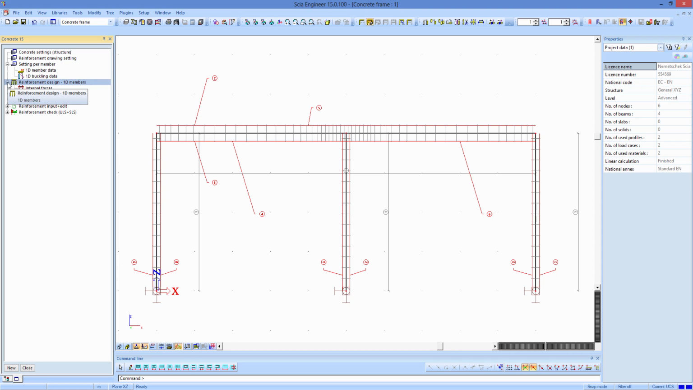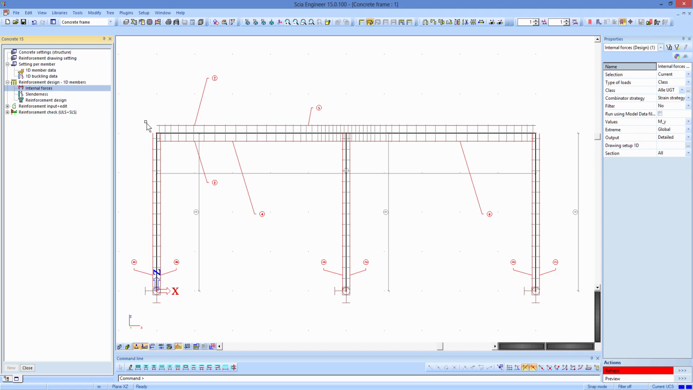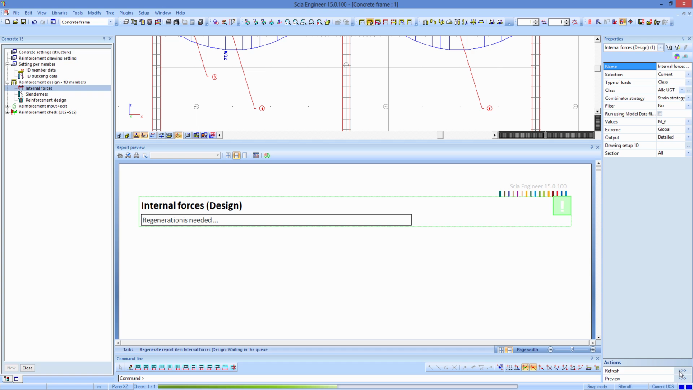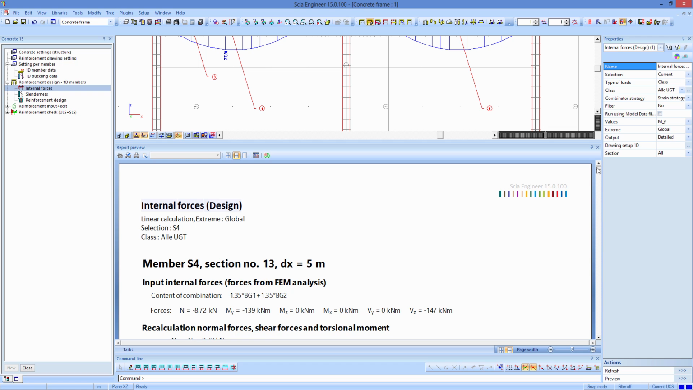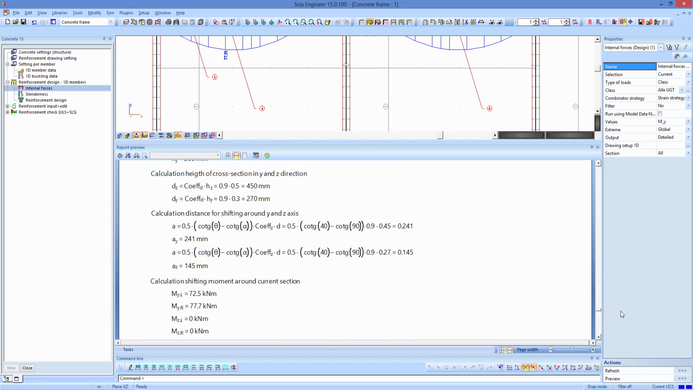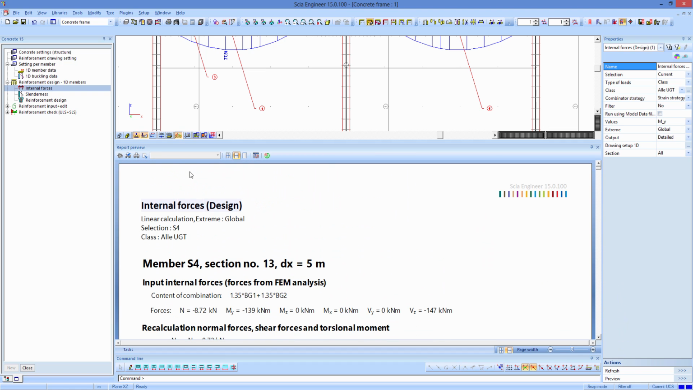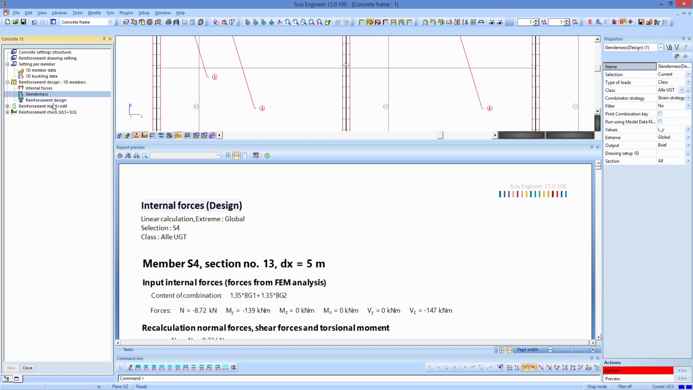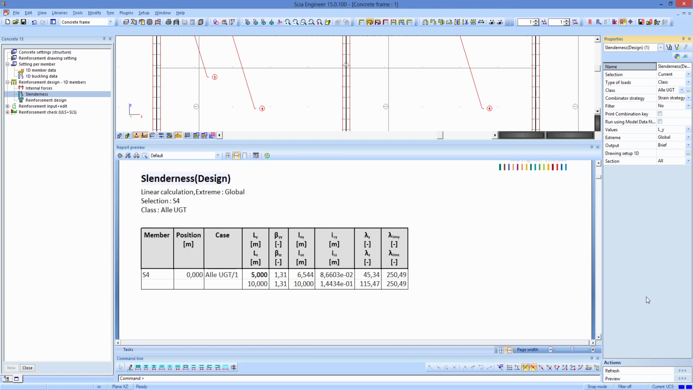The next button is the reinforcement design, where you can ask for the internal forces. So I'm going to ask, for example, for this beam, the internal forces. And when I open the preview, you can see I have asked here for the detailed output. Here you can see a nice detailed output of the internal forces. Then you can also ask for the slenderness. And here you can see, for example, a brief output.